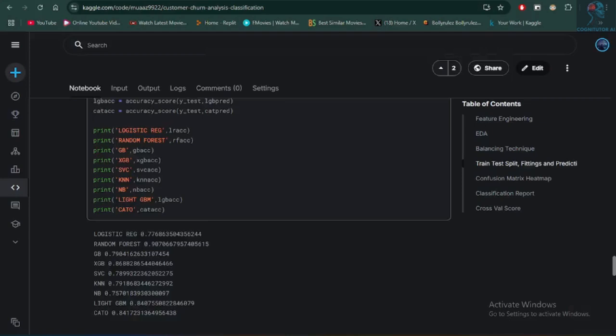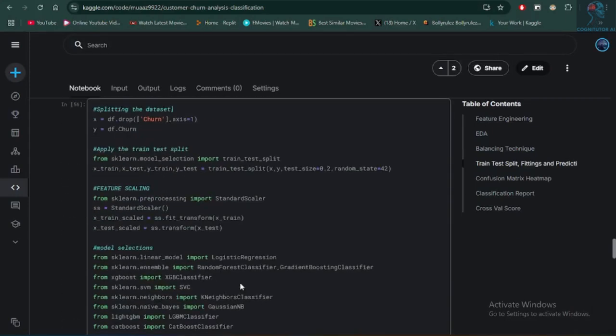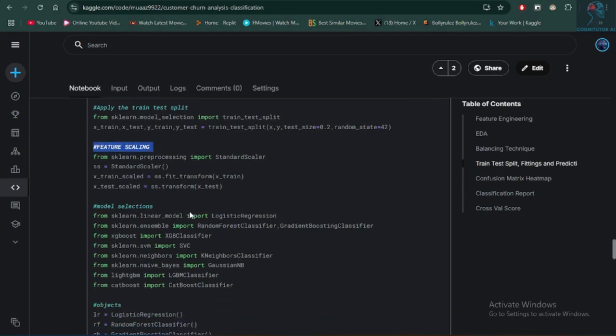9. What's happening in this code? The code block performs the following tasks. Define features and target. X: all columns except churn. Y: the target variable churn. Train test split: uses train test split to divide the data into 80% training and 20% testing sets. Feature scaling: applies standard scaler to standardize numerical features by removing the mean and scaling to unit variance.